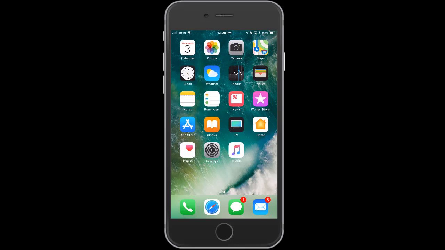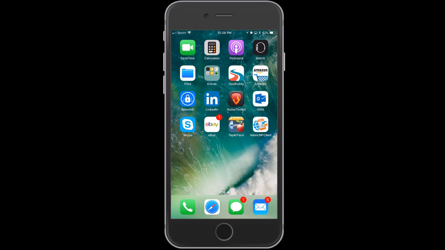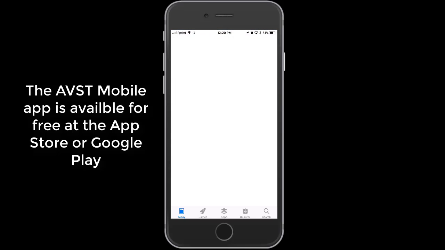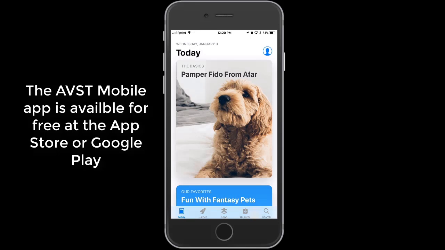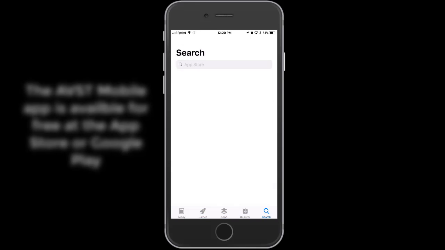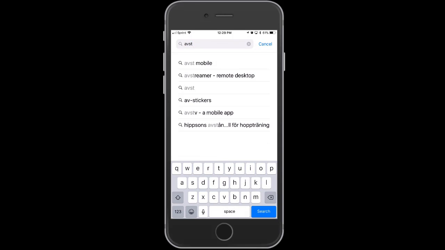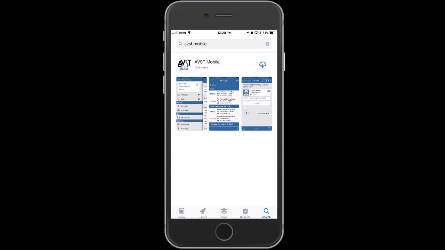Installing CX Mobile is pretty straightforward, and it's the same on both devices, whether it's an Apple or an Android. In Android, you're going to go to Google Play. In an iPhone, you're going to go to the App Store. And what you do is search for AVST Mobile, and then just simply download it. It is a free app. When it's done downloading, you simply open it up.